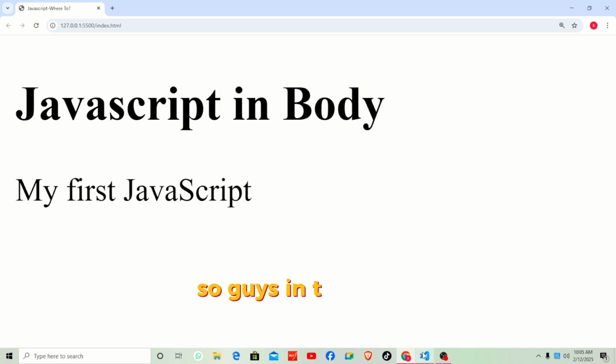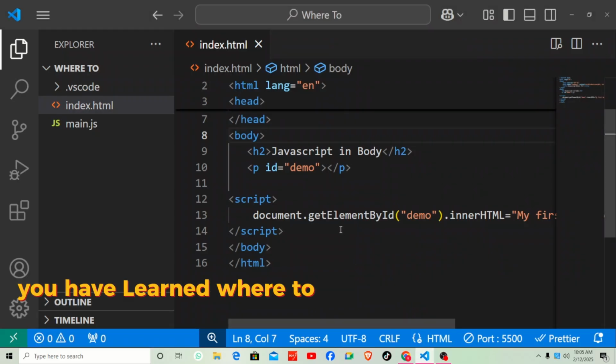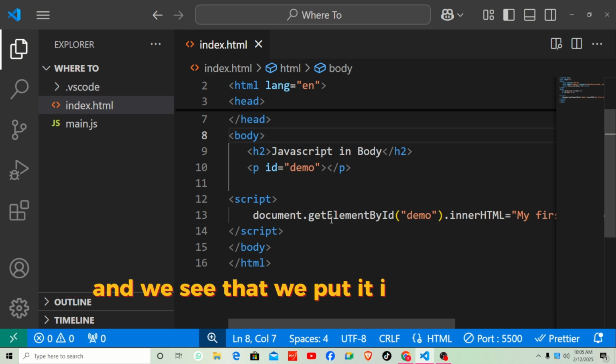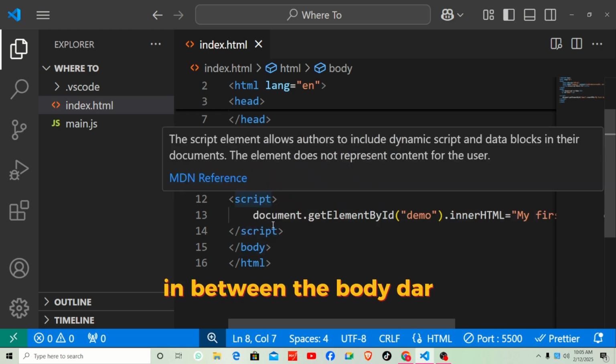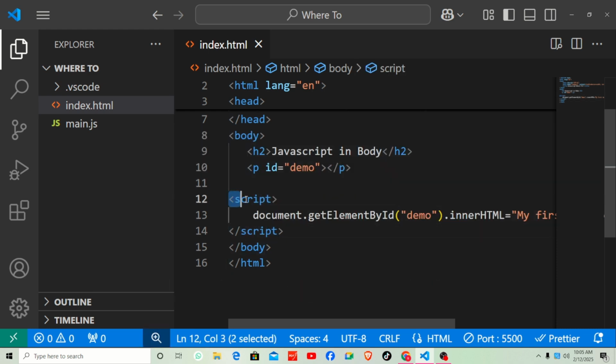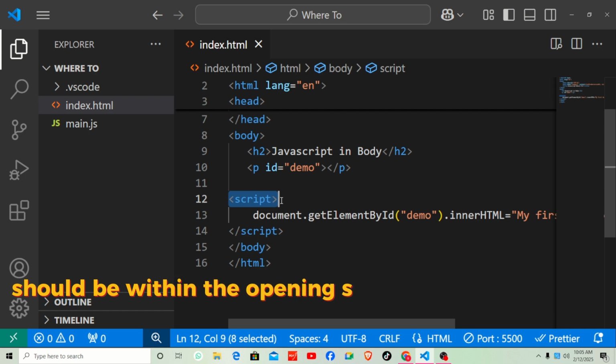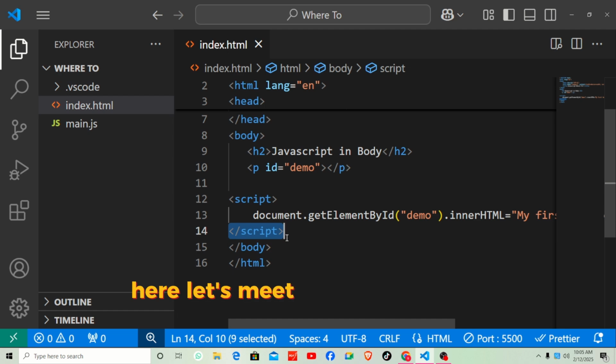So guys, in this video we have learned where to put our JavaScript in HTML, and we see that we put it in the body, in between the body tags, and it should be within the opening script and closing script tags here. Let's meet in the next video.